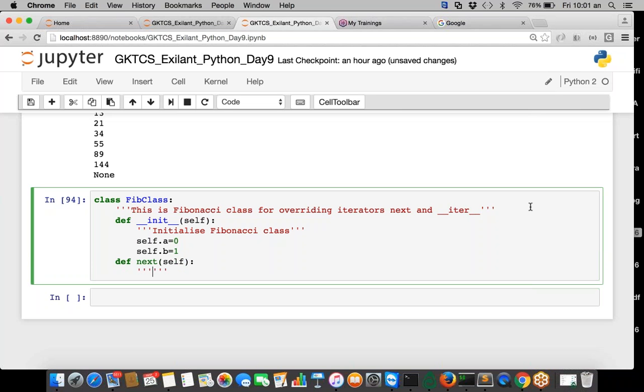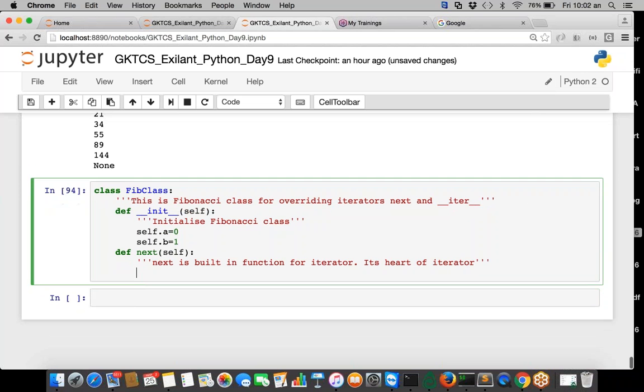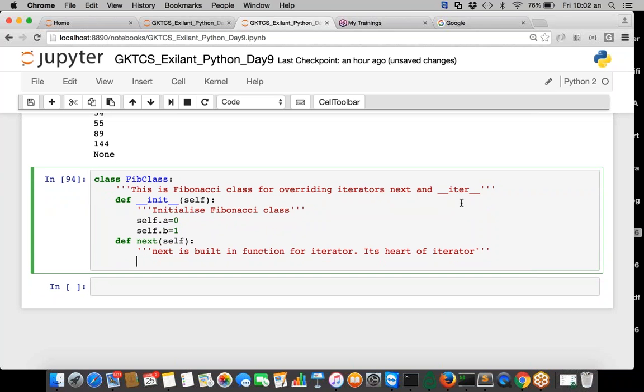Next is the heart of the iterator. The next function is a built-in function. I'm just writing documentation also here: built-in function for iterator. So it's the heart of the iterator, you can say. The objects which are iterable can be seen by the next function by default.